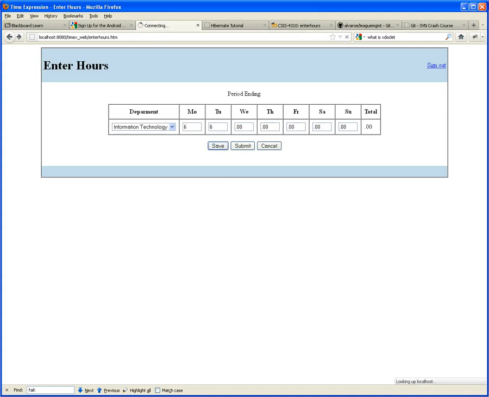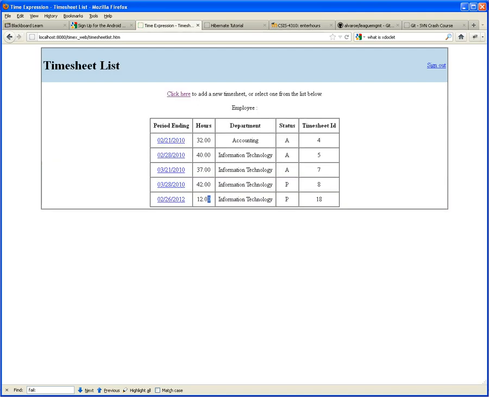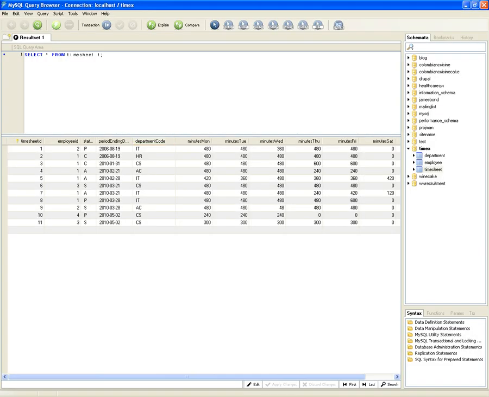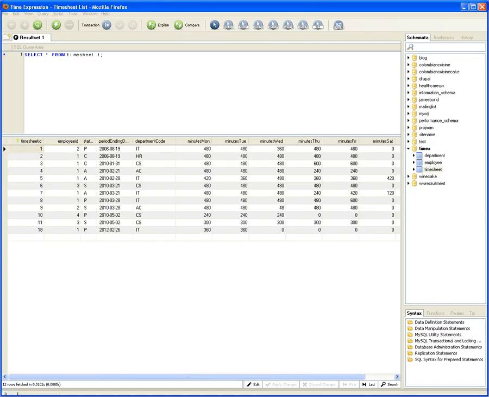All right. So now I'm going to put 6 information technology, save. There you go. See what happens now? What is it showing here? 6 and 6 equals 12. What does it show on the back end?